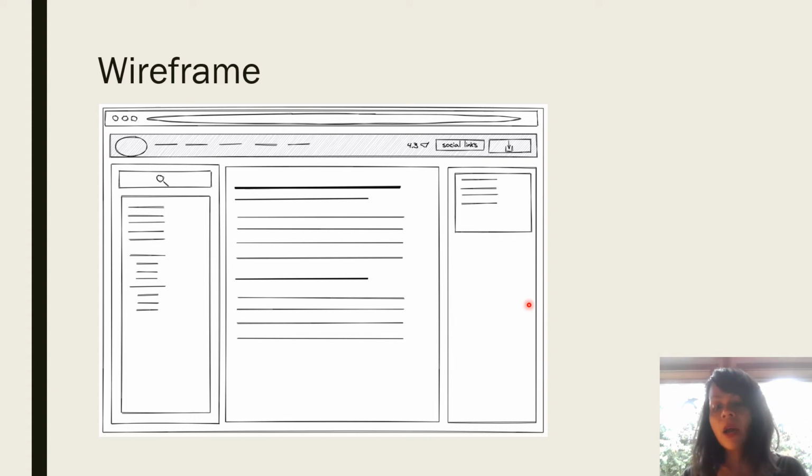Notice that in the wireframe, we're not worried about the colors that are going to be used. We're not worried about the fonts that are going to be used. Okay, we're not worried about what the logo looks like. It's just a very primary, very rudimentary sketch as to what is going to be on the web page.